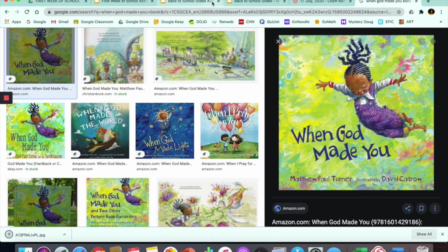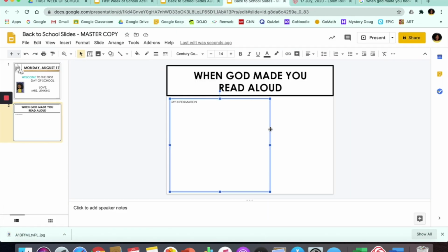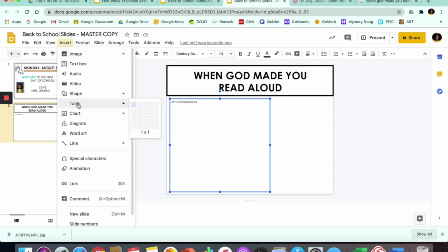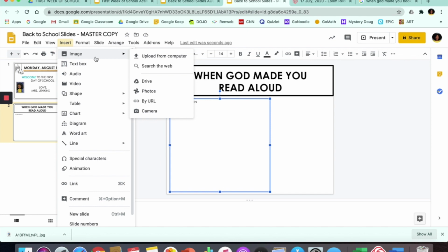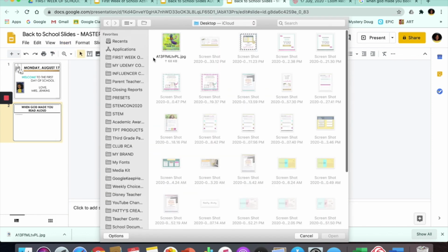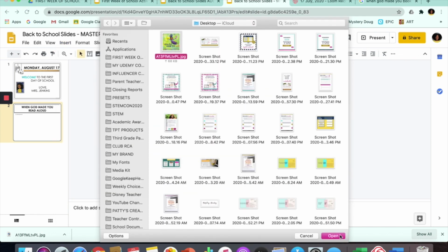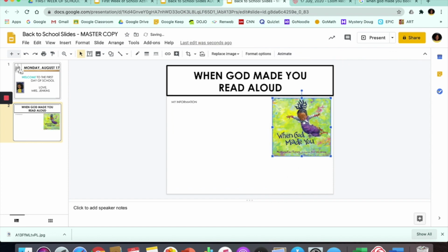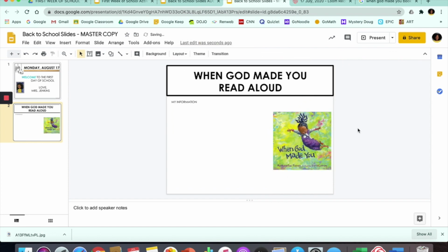And then when I go back to my slideshow, I'm gonna hit the insert image and upload from computer, and there it is. And then I have my picture, okay? So that's how I created that.